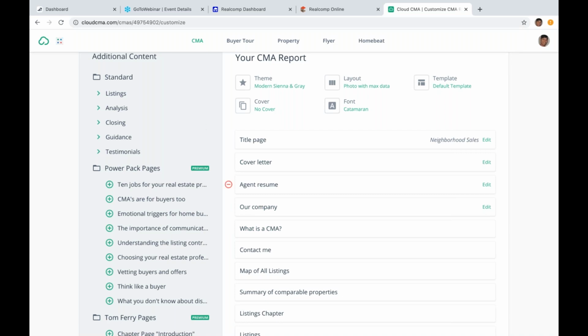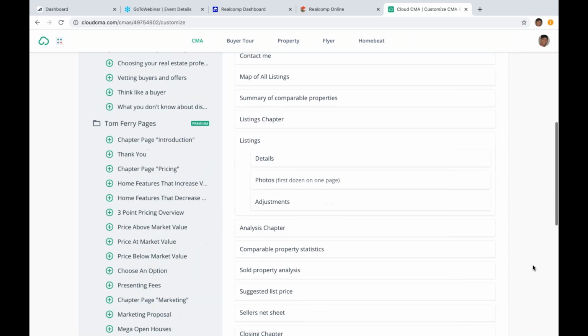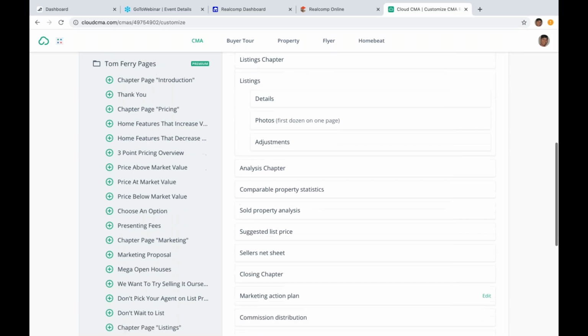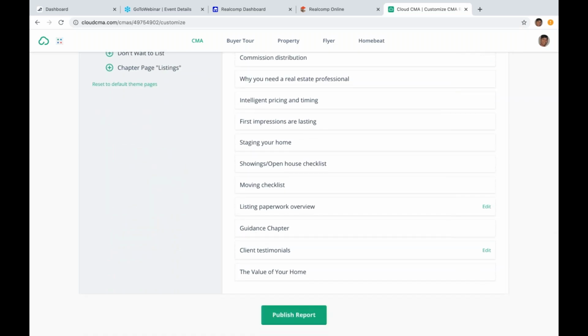Now, if you choose not to have those in your report, notice how I'm just kind of hovering over to the side there. You can actually click on the little dash to get rid of that page if you don't want it to be there. And that's with all of your pages that you have. So you get to build this up a little bit here to what you like. And this is everything.